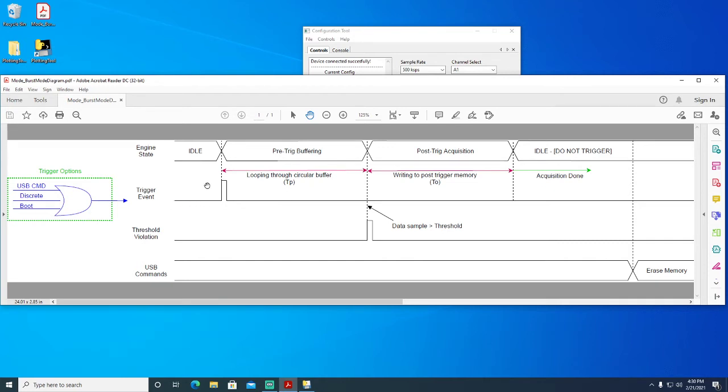Keep in mind, we're going to do a configuration. We'll manually trigger the data recorder to start its burst mode operation with a USB command, and then after that we'll generate this violation by increasing the sine wave input on channel 1 that comes from our signal generator in our lab here. So we're going to induce this event threshold violation here.